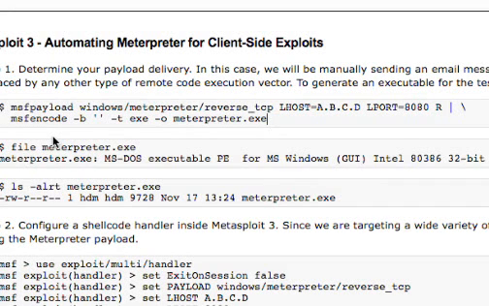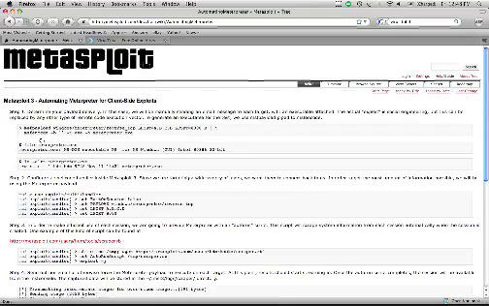But look closely. He's piping it into MSF encode. He's setting up the bad characters to ignore. The type, though, is executable. And the output is going to be Meterpreter.exe. Why do we care about that?